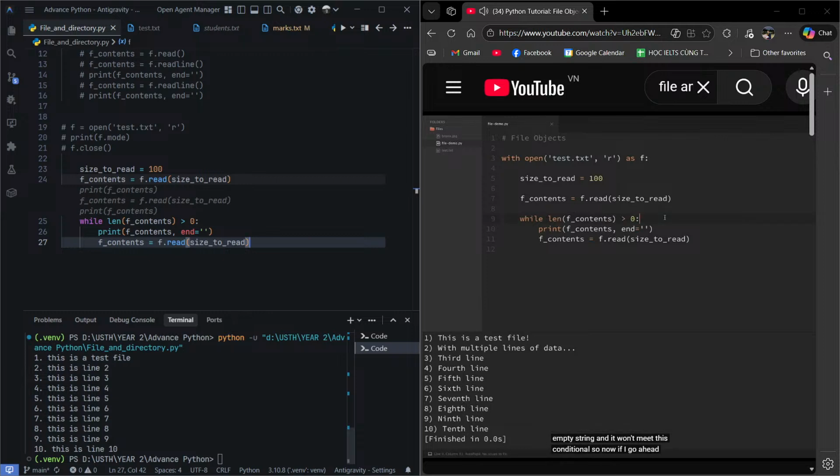So now if I go ahead and run this, you can see that it printed out all of the contents of our file. To get a better idea of what's going on here, let's change the size_to_read to 10 characters instead of 100. And every time that we print out f_contents, instead of an empty string, let's make this an asterisk.